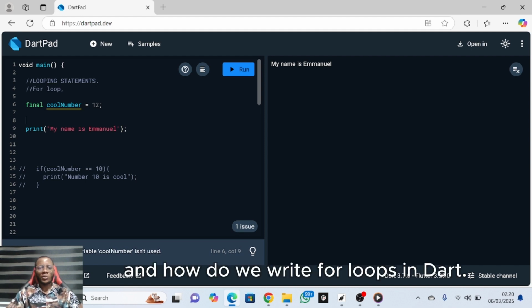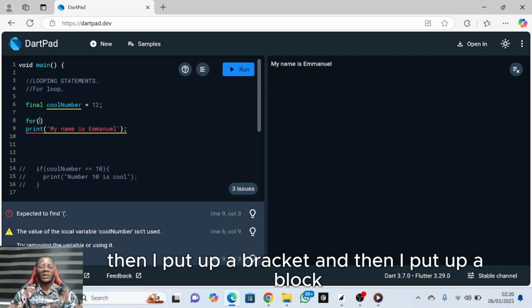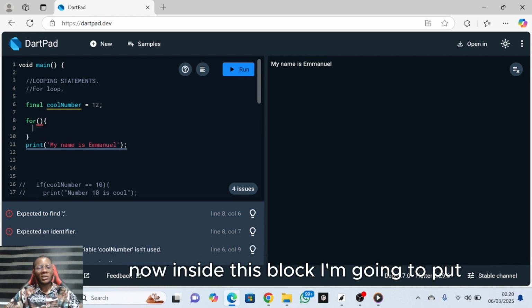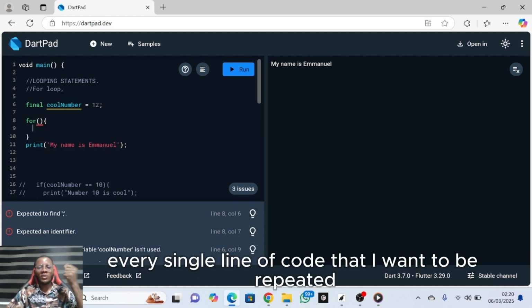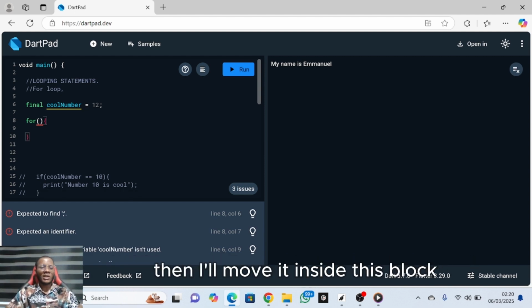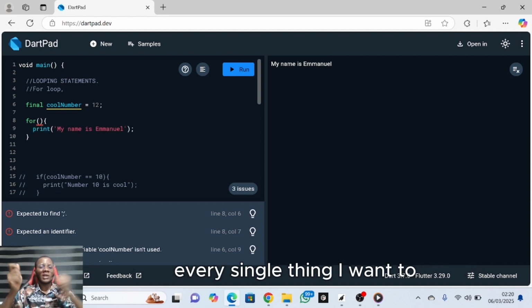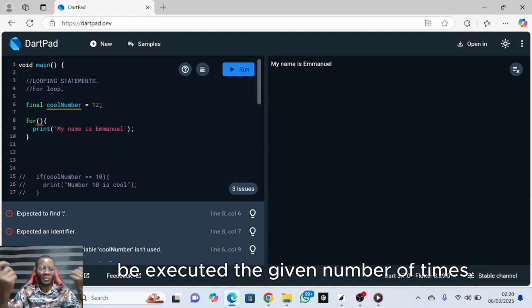How do we write for loops? First of all, I start with the keyword for, then I put up brackets, and then I put up a block. Inside this block, I'm going to put every single line of code that I want to be repeated. So I'm just going to cut this line 11 and move it inside this block, because it is inside this block that I will put everything I want to be executed a given number of times.